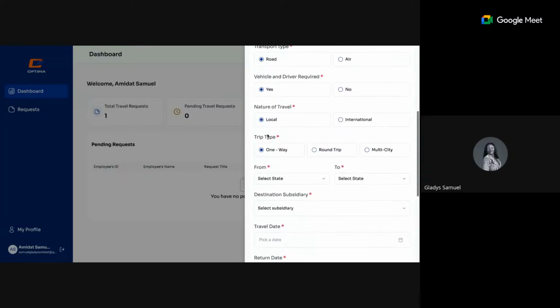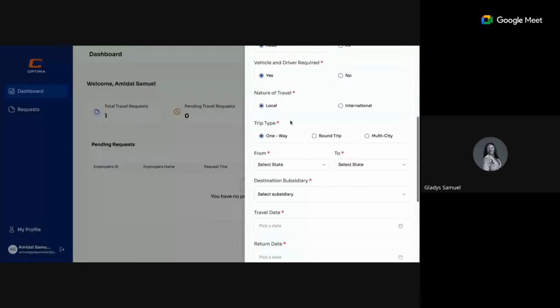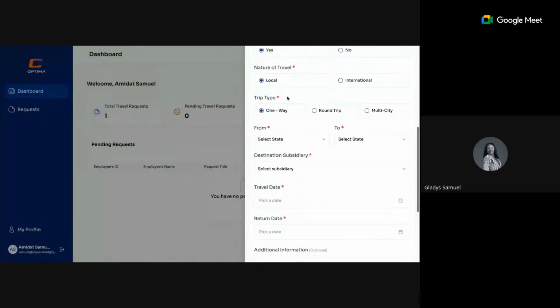So next is the nature of your travel. Is it a local travel or an international travel? If it is international, you get to select international. If it is local, you get to select local. So for the sake of this training, I'll just go on local.